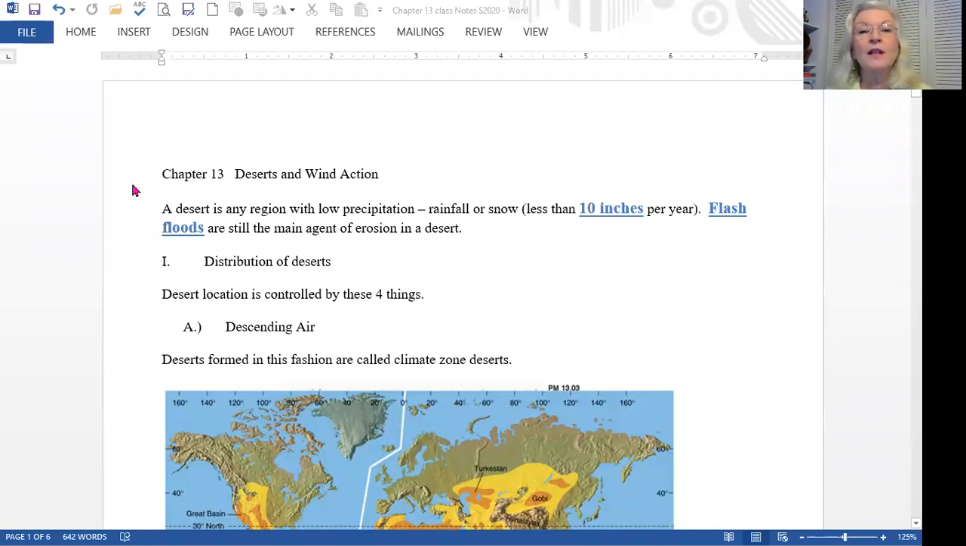So deserts are any regions with low precipitation. So that's either rainfall or snow. We mean less than 10 inches of rainfall or its equivalent per year. Now, an odd thing about a desert is that even though it doesn't get much rain, when it does, it tends to happen all at once. And so flash floods are still the main agent of erosion in a desert.